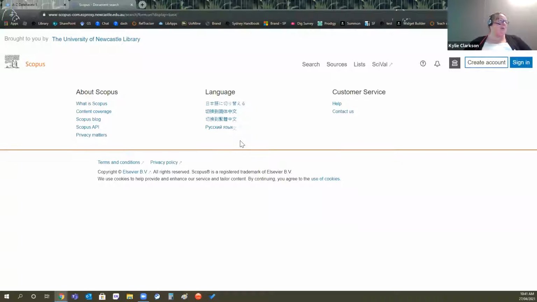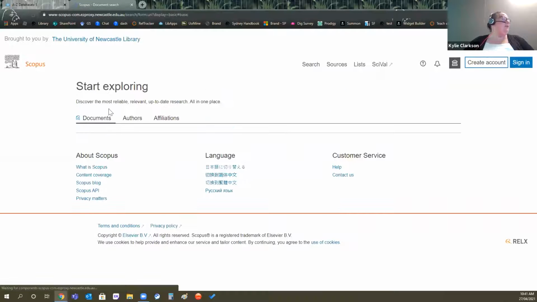So this is Scopus. And you'll see that it comes up talking about documents, authors, affiliations. Come on, where is the actual search box? Just load.